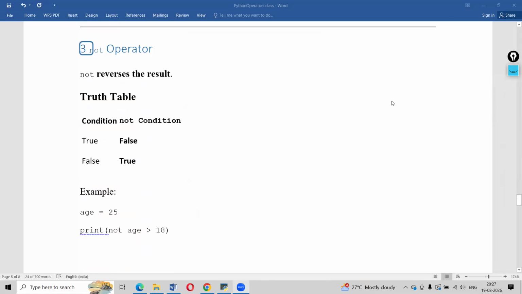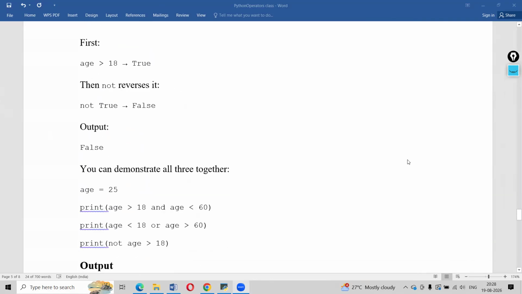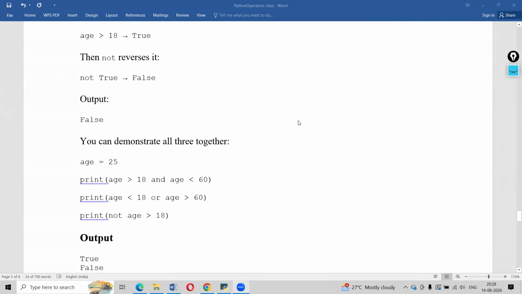Here the NOT operator reverses the result. If the condition is true, the opposite is false. If the condition is false, the opposite is true. Yeah, these are simple examples.